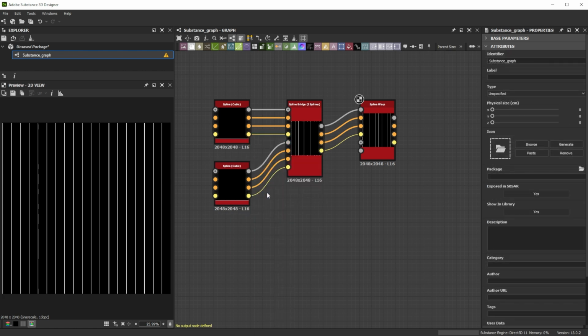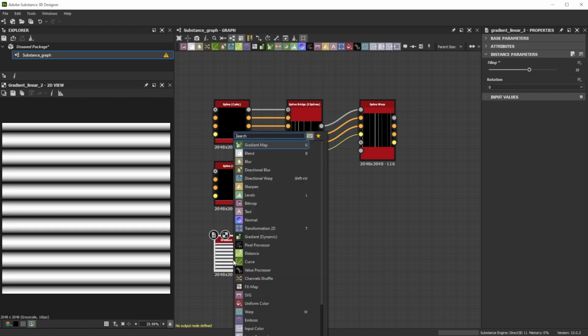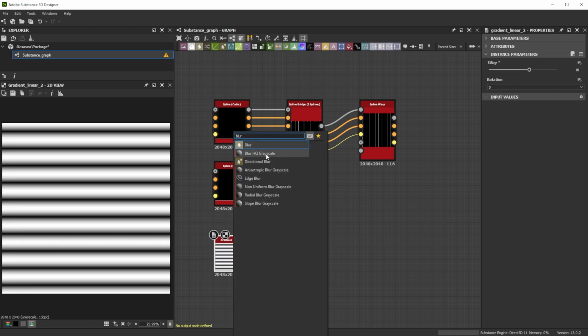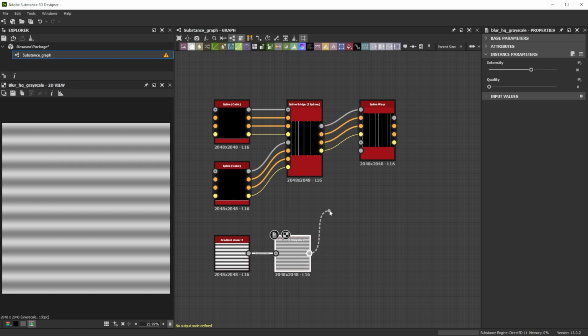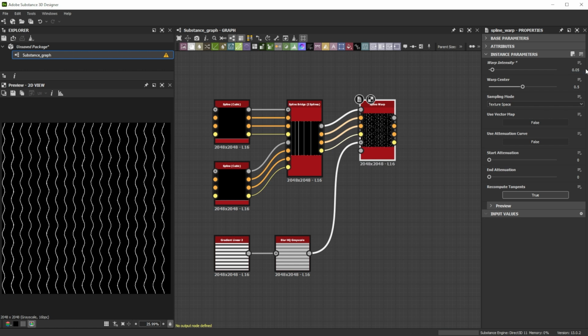Next, add a gradient linear 2 node with a tiling of 10. Blur it with a blur HQ grayscale node for smooth horizontal lines and use it as intensity map of the spline warp node. Set the warp intensity to 0.05 for smaller smooth curved deformation.